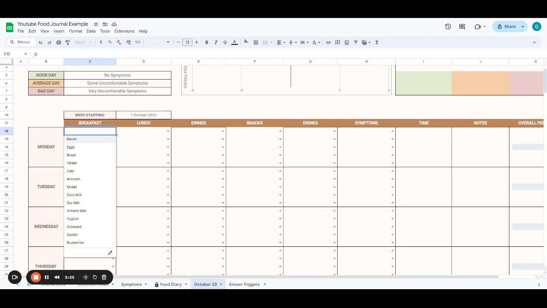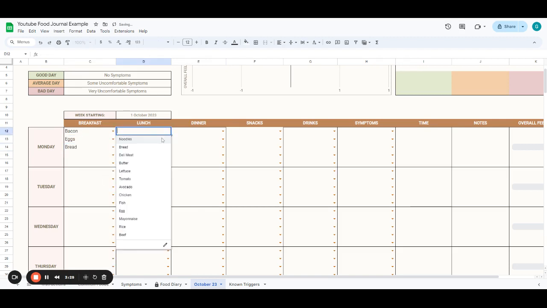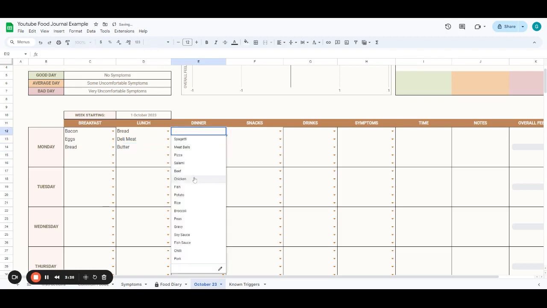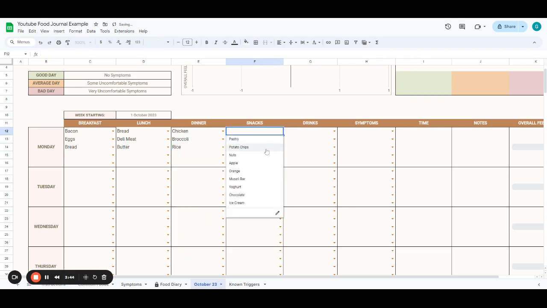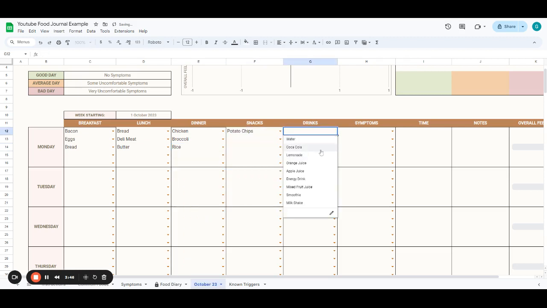So we're just going to start and populate what we've eaten for each meal. Just real quickly filling this out. Let's see what we've done. And any drinks as well.